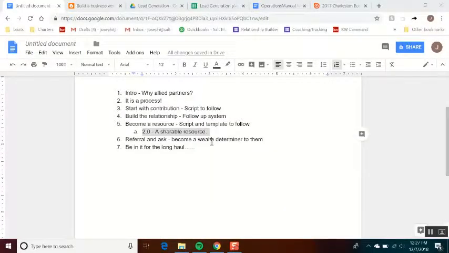And then the last part, refer and ask. You need to be a referral source for them and ask them for business. Become a wealth determiner. As I said before, when you become a resource, you need to really be looking for, hey, when you're contacting your database, make sure you're pushing for them to know that, hey, I can be a resource for you, not just for real estate.